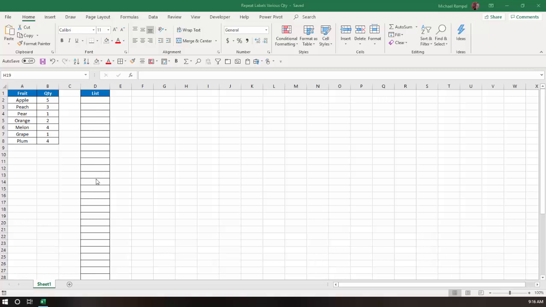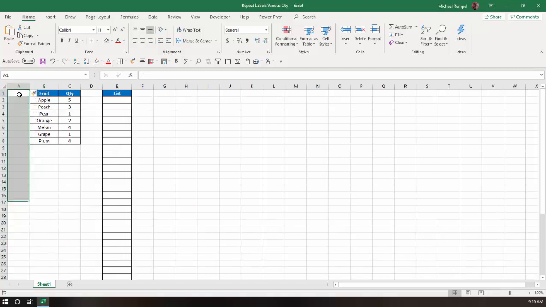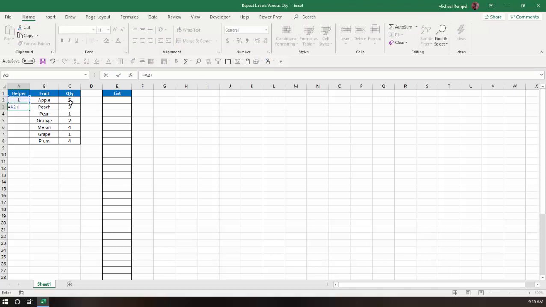So in order to do this, we're just going to use a basic VLOOKUP function, but we need to add a helper column. So I'm going to go ahead and insert a column here in column A, and I'm just going to call it helper. And just so it looks better, I'm going to format it like the other column here. And what I'm going to do is put a 1 here, and then below that I'm going to say equals this plus the number of labels that I need for that one.